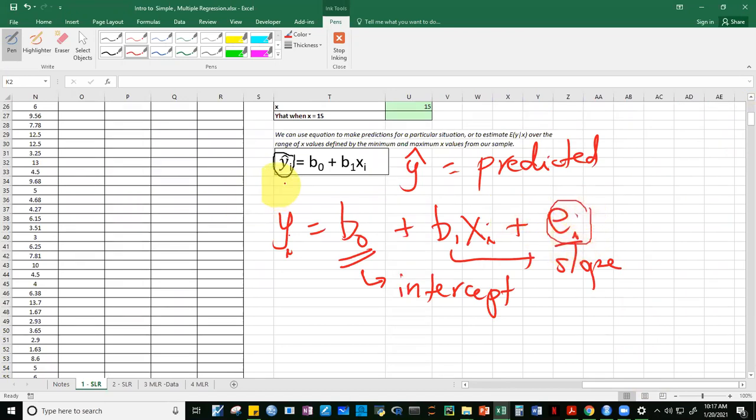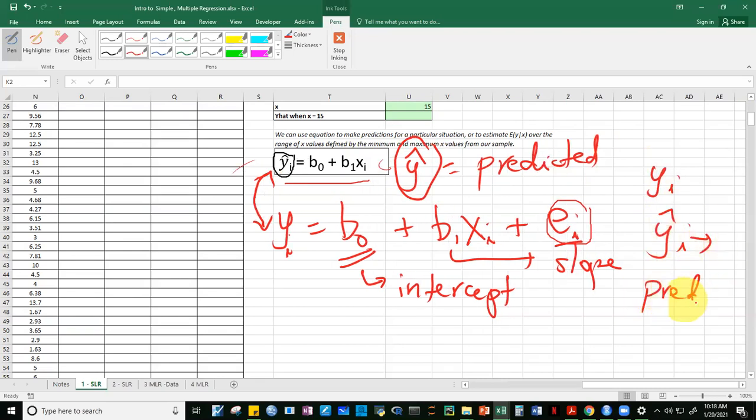Now, this one, what's the difference? What's the difference between this way to write it and this way to write it? Here, there is a y hat, and it's equal to beta null plus beta 1 times x sub i. Notice that there's no plus error term, because here what we measure is the predicted value. So y sub i and y hat sub i are different. This is the predicted value. This is the actual value.